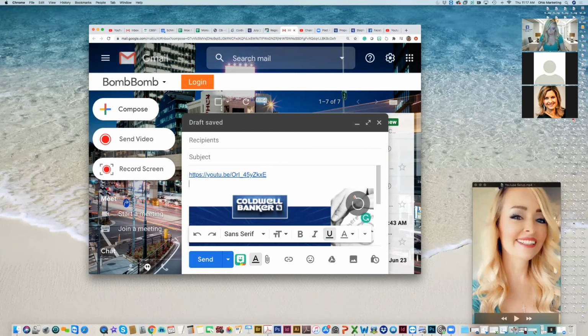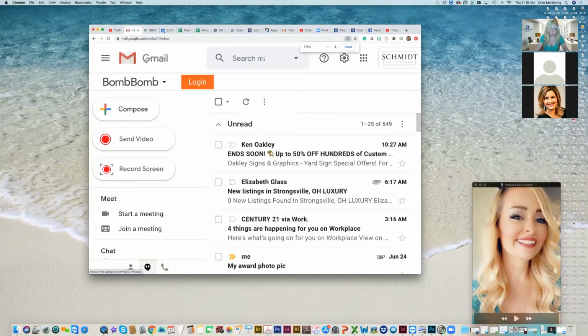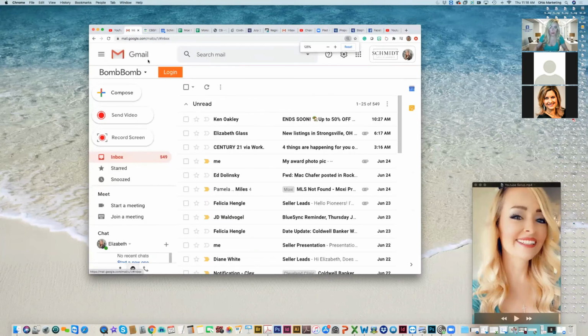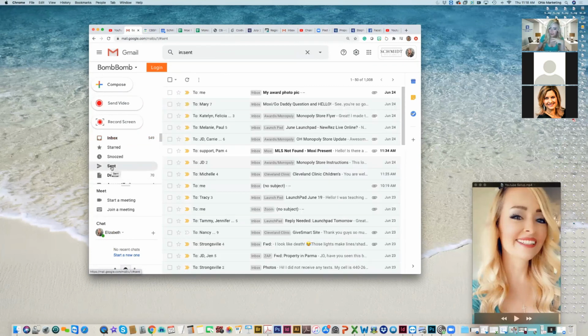Or what I like to do, I'll show you an example of what I just did and sent to Tracy here. I'm going to go into sent. And just to make it a little more graphically nice, this is maybe the next step if you want to figure out how to do this. I might not do this today, but Tracy, here we go.